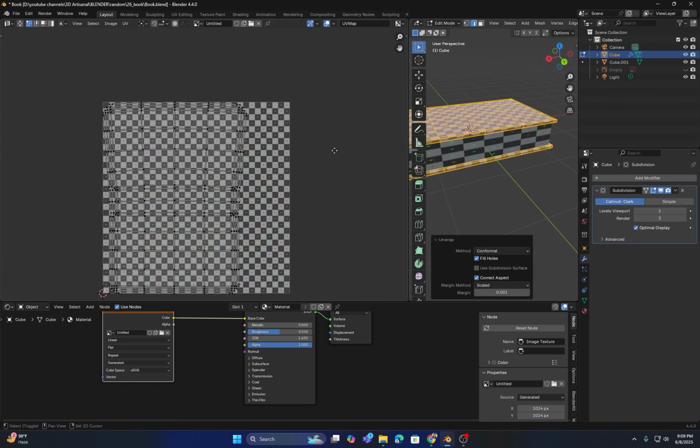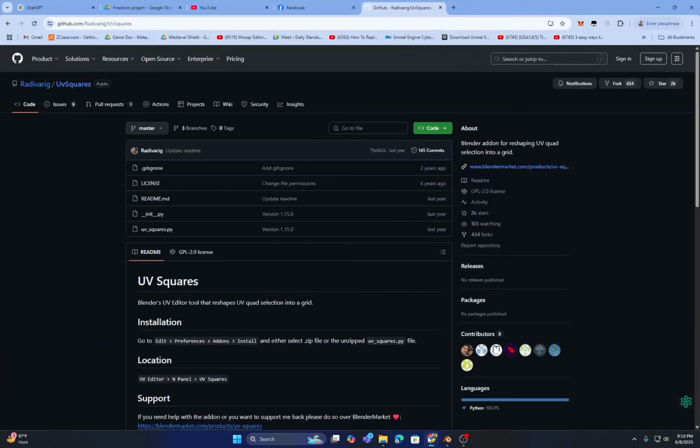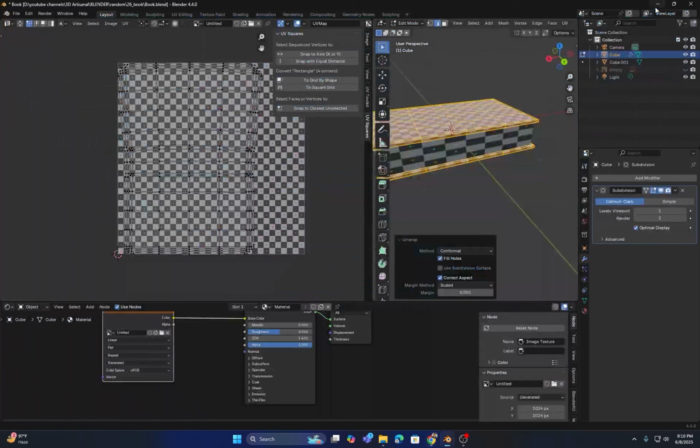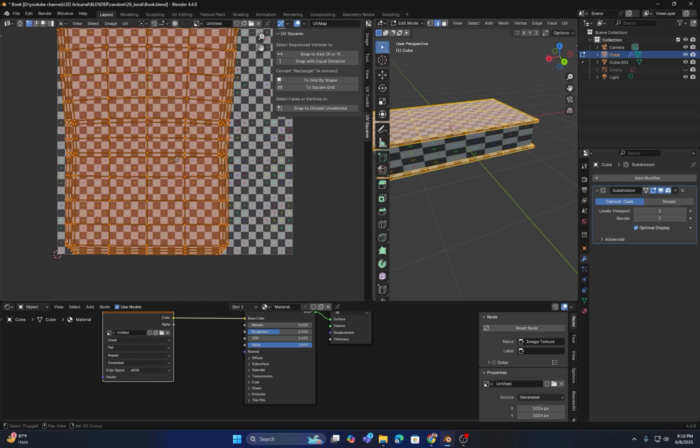To straighten the UV island more effectively, I'll use an add-on called UV Squares. You can download UV Squares from this website and I'll include the link in the description so you can install the add-on easily. Now you'll see that once I select the UV island and click on To Grid By Shape, the UVs are neatly aligned.